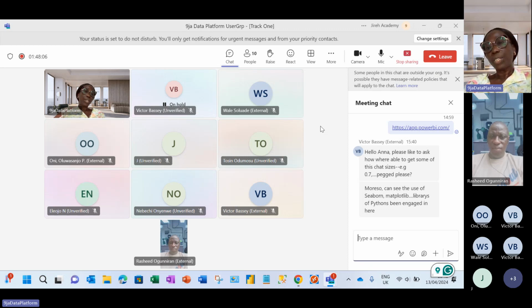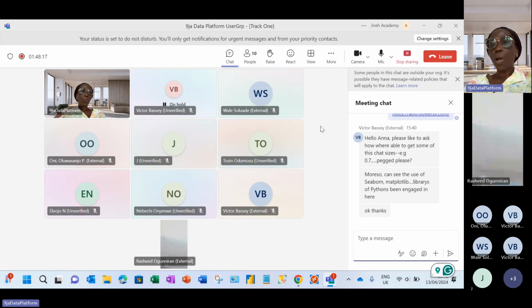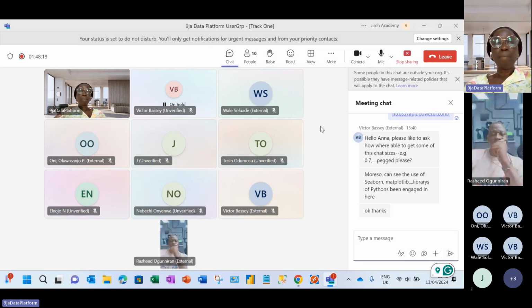Also, can we see the use of Seaborn and Matplotlib libraries of Python being engaged? Yeah, I think we have done that. We have seen Matplotlib, we have seen Seaborn. We were able to plot bar charts, pie charts, and line charts with these two libraries.